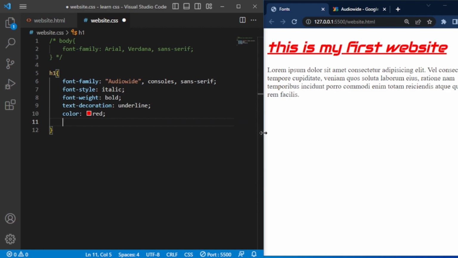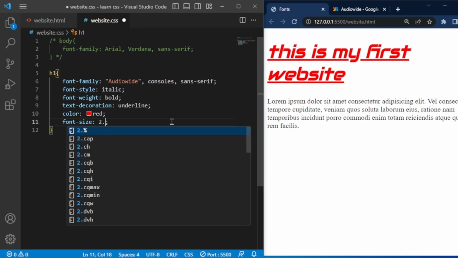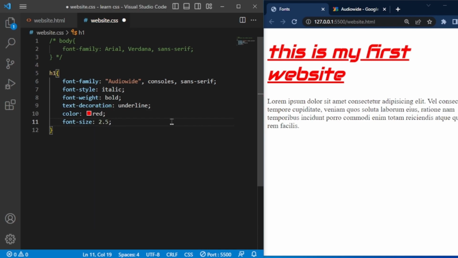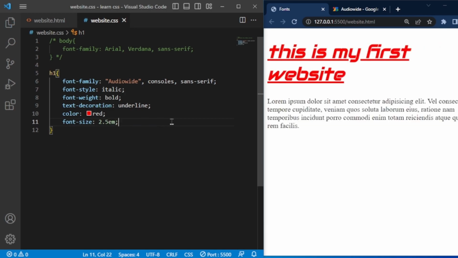Furthermore, you have the flexibility to adjust the font size in VS Code, allowing you to set it to 40 pixels. It's important to note that if you don't set the font size, the default is 16 pixels. Another method to specify the font size is by using em. Many developers use em instead of pixels. For instance, 40 pixels would be equivalent to 2.5 em, as 16 pixels is equal to 1 em.